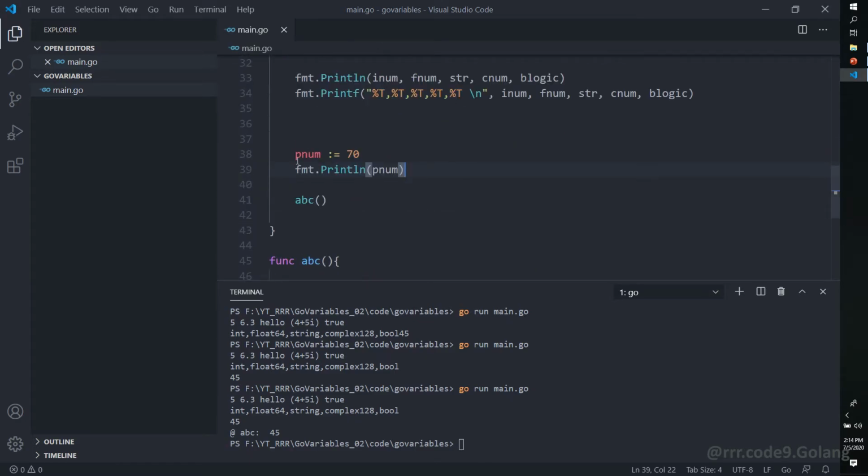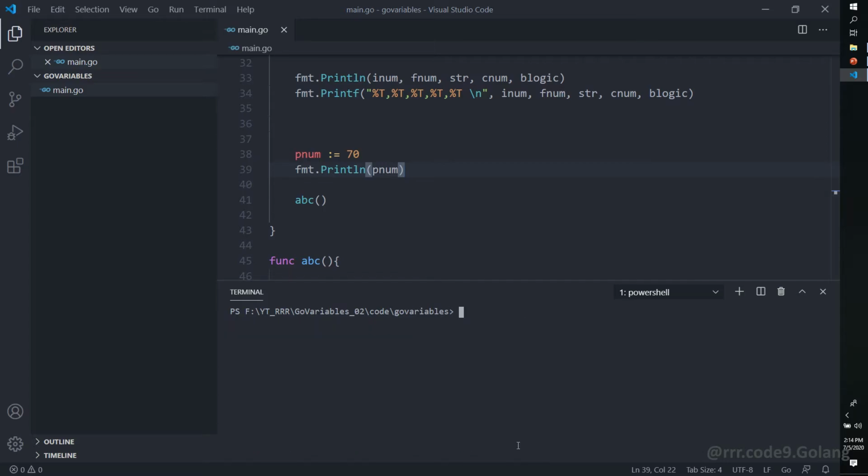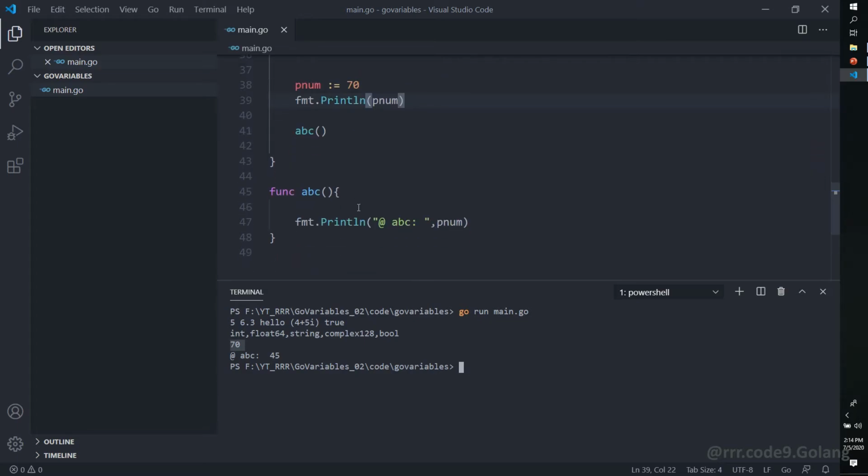Okay, so here since there is a local variable with the same name, first it will search in the local scope. If it is not finding it, it will search at the package level. So as it is finding pnum in local scope, the output here will be corresponding to the local variable pnum. So let's run this code and see what is the output. Okay, here you can see this Println pnum is 70, corresponding to the local variable with the same name, and the global variable remains unchanged. So here it is 45.